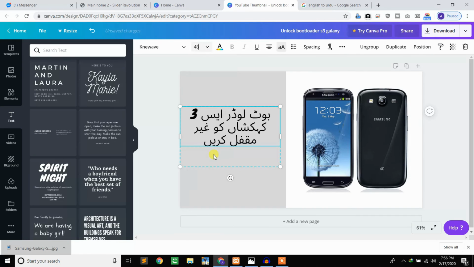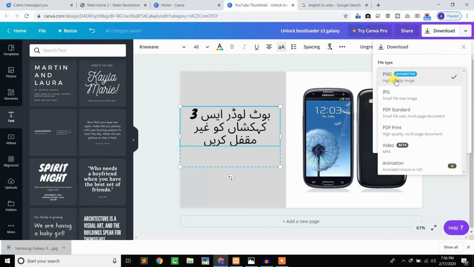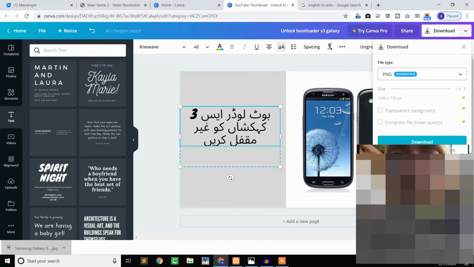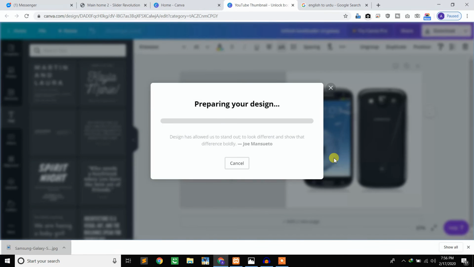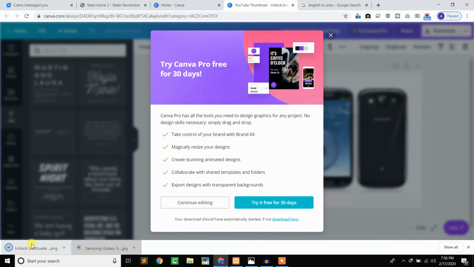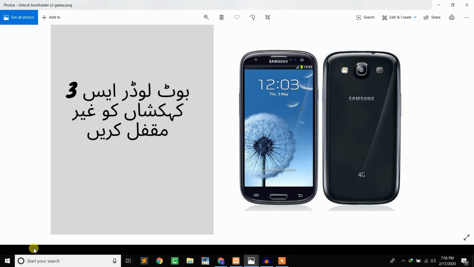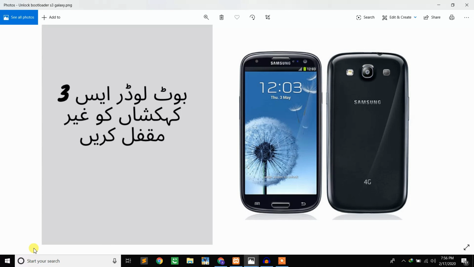To download or export this thumbnail, just click on the download button, make sure you have selected the PNG version, and then click on the download button. As you can see, your thumbnail has been created and downloaded successfully. I created a random thumbnail in the video, and this is only for demonstration. Obviously when you use canva.com, you can explore it more and create an awesome design.